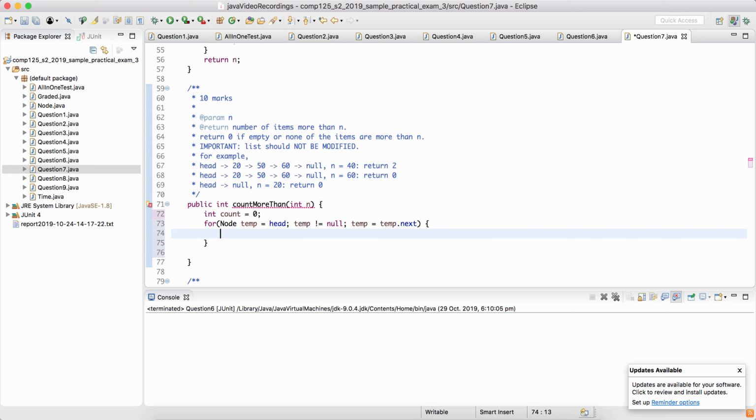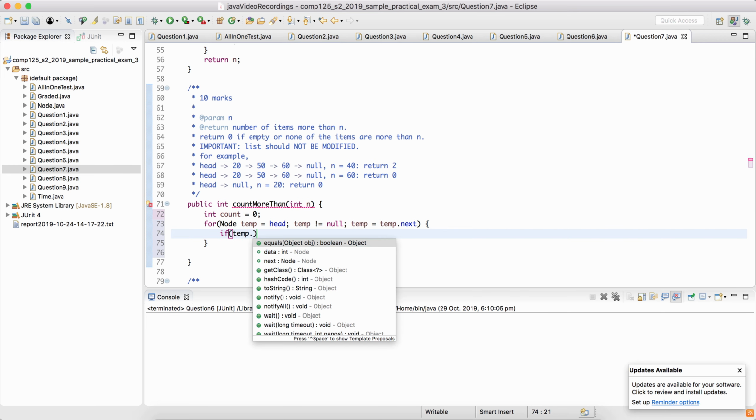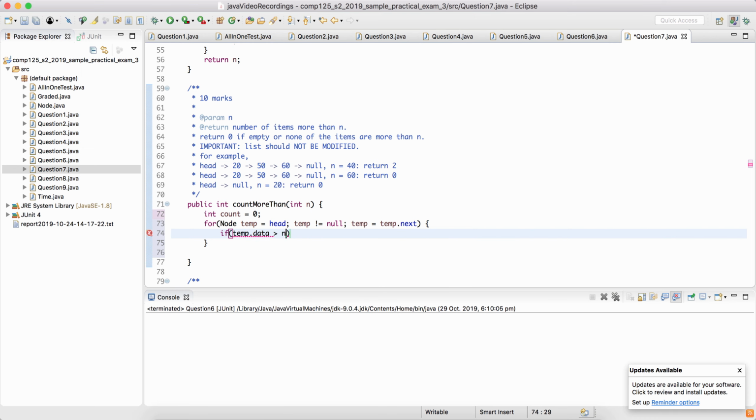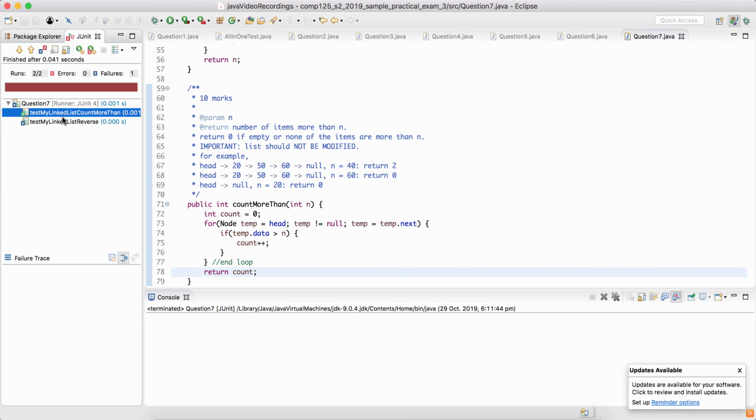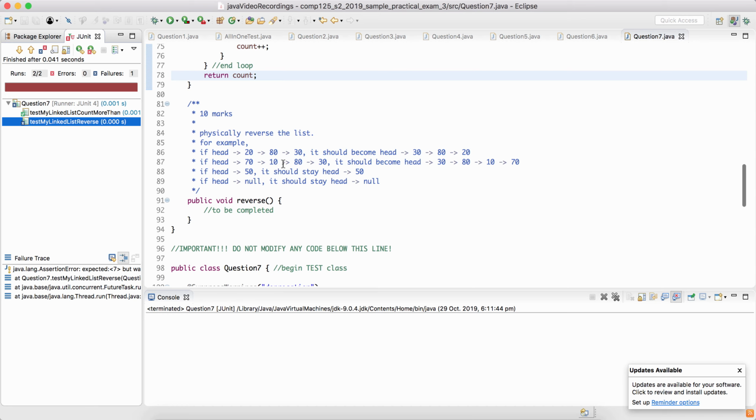Now that you have access to temp, you can do whatever you want with the data value, and it's checking in this case if temp.data is more than the given value n. If it is, our count increases. If it's not, no need to do anything. Once the loop finishes, we can return a count. When we run this, you can see one test passes, one test fails.